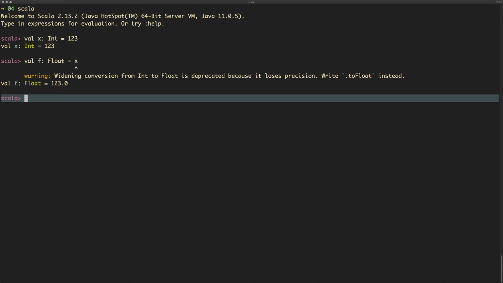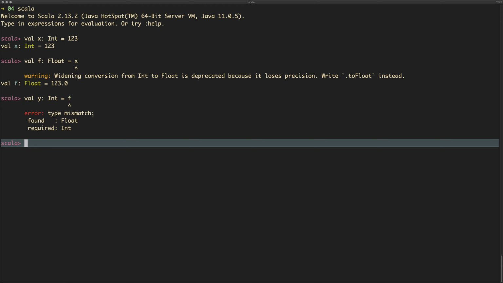But this is something I wanted to show you as well, is that we used to only be able to do conversions one way. So if I was to try and do this, I was trying to say val y, this is an integer, and I was to say that's equal now to the float. It's going to have a type mismatch because it won't actually convert it back to an integer.